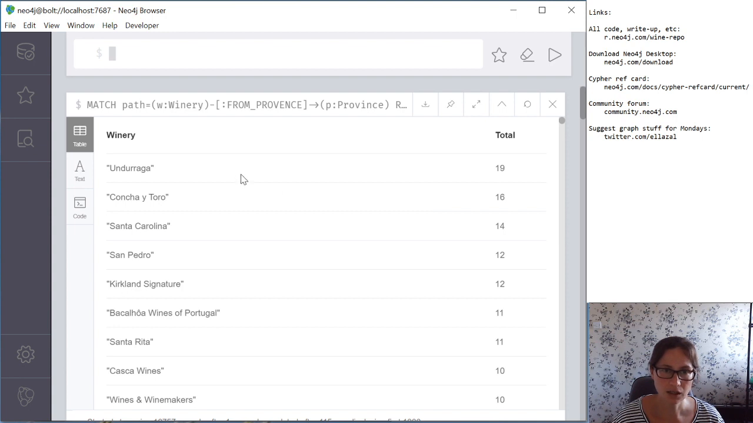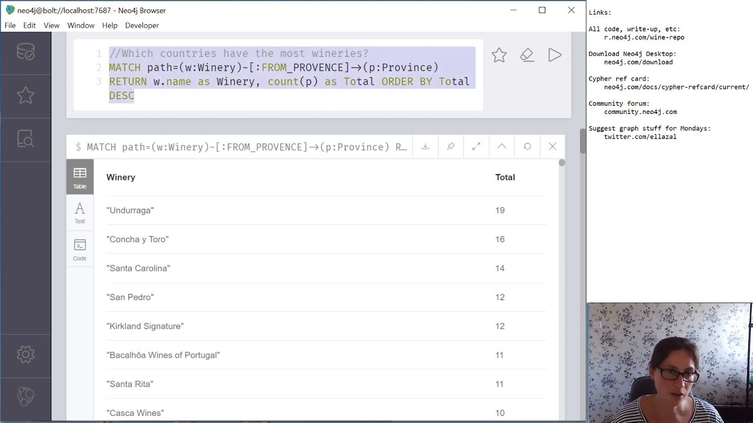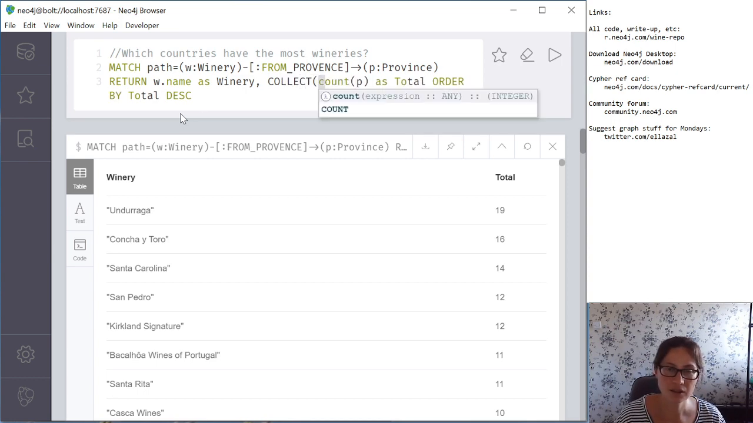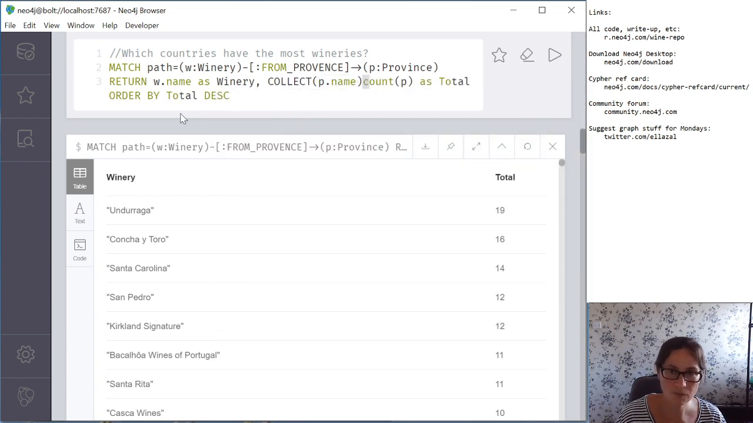Oh, okay, so we've got some interesting ones. What I'm quite curious about now is what those provinces are. So let's quickly change the query. I'm just going to grab a copy of this so we can pop that into the repository later. And what I want to do is list out the names. So I'm going to collect those names, p.name as provinces.